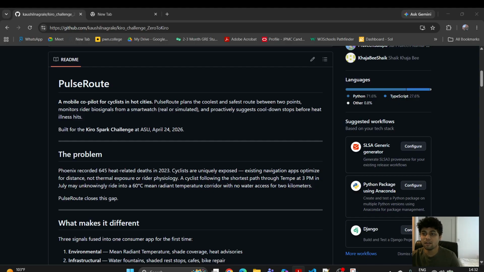PulseRoute is a FastAPI backend plus a React PWA. It fuses three independent signal sources, environmental, infrastructural, and physiological, into a single governed safety decision. Built in Kiro Sprint by a team of three, in which we won the fan favorite award.